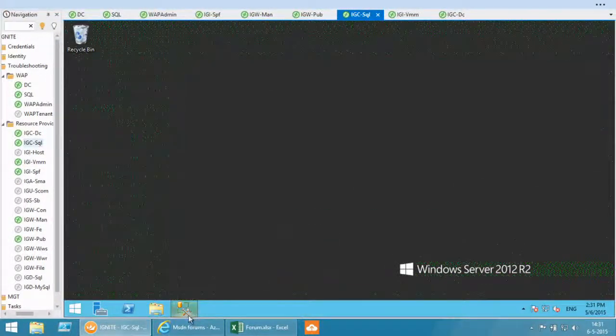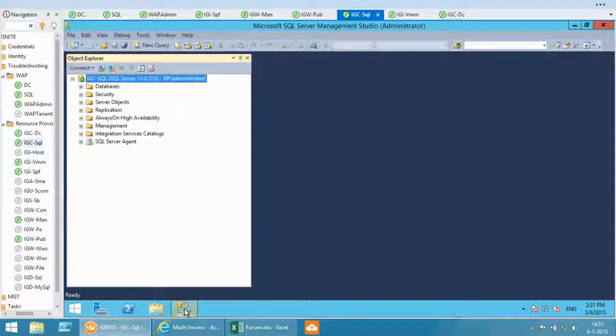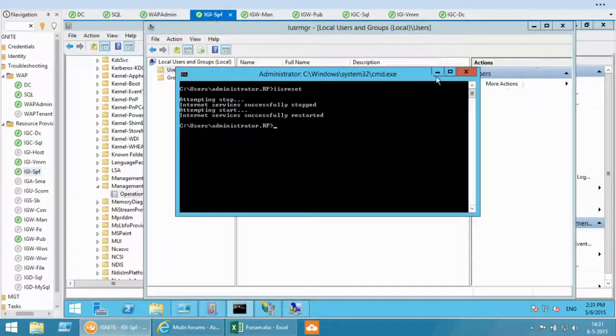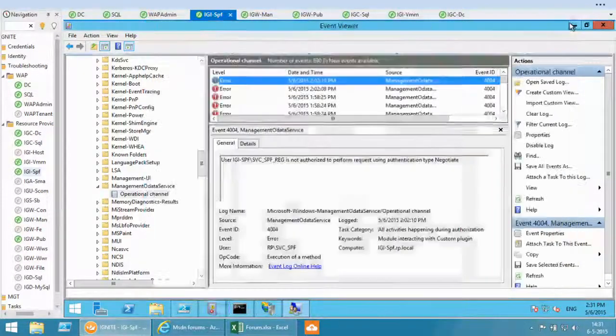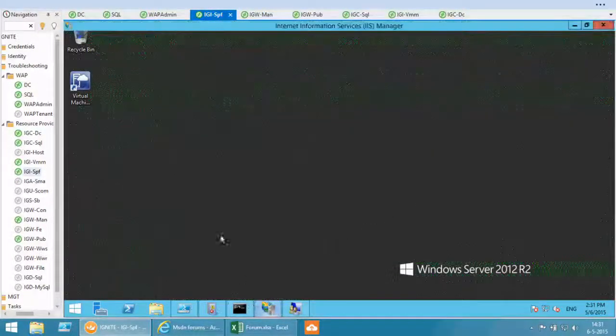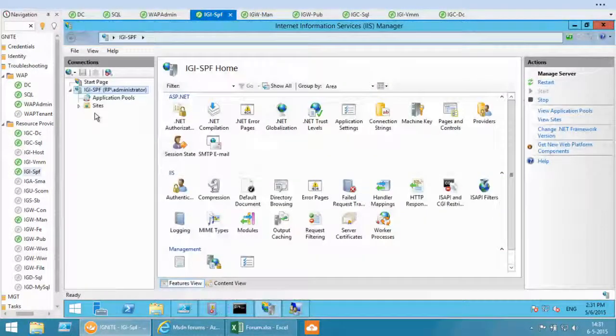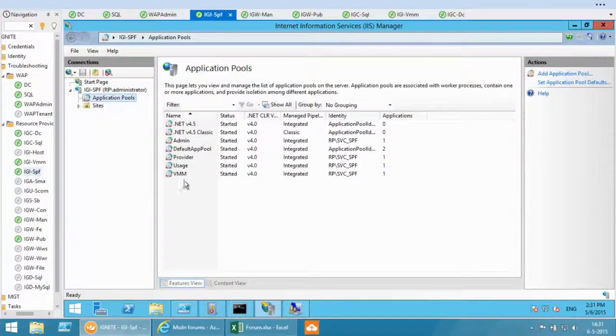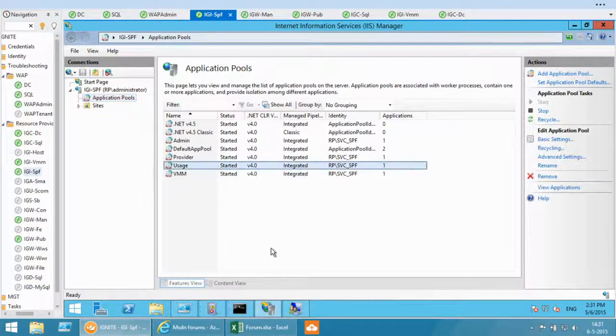There are a couple of things to look at, and we should be looking at SQL first, because SQL needs permissions on the account that's running the application pool of SPF usage. So if we look at SPF, close everything down, and we go to IIS, there are a couple of application pools. Now this application pool usage, and actually all the application pools, should be running on a domain account. And that domain account needs a couple of permissions.